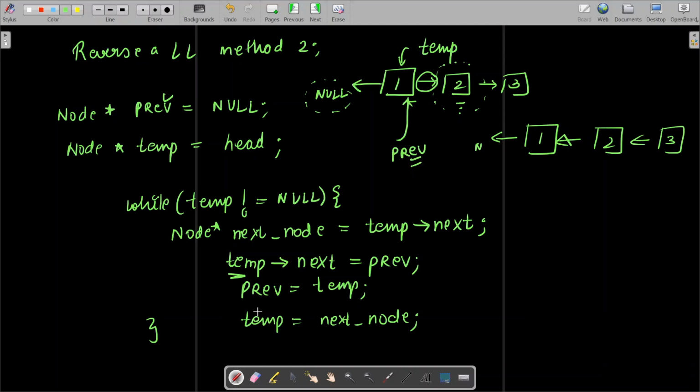And now I need to iterate further, but I can't do temp equals to temp dot next now, because now temp dot next is pointing this side. So instead of that, I already stored the address of 2 here, so I will directly go to that address. Temp is equal to next node. Are you able to understand? Now I will again do the same operation. What will I do? Now my temp is 2, my next node is 3 and my prev is 1. Now let's try to understand with the help of this.